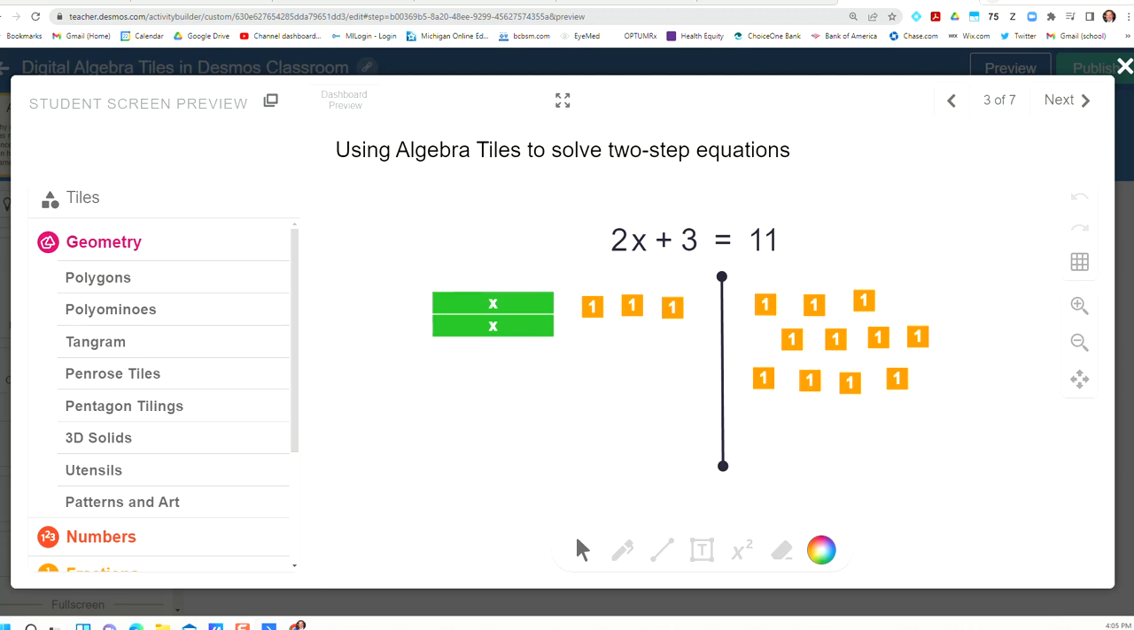Advancing forward, we can also use these tiles to help us with two-step equations. Here, this two-step equation we want to solve is 2x plus 3 equals 11. And so as the teacher, I've already populated on the left-hand side of my line a visual representation of what 2x plus 3 is. I've got 2 x's right here, and I've just got 3 1 blocks spaced out there. They don't have to necessarily be together.